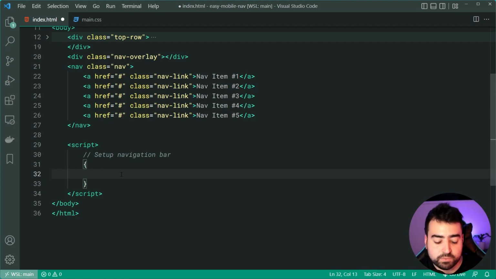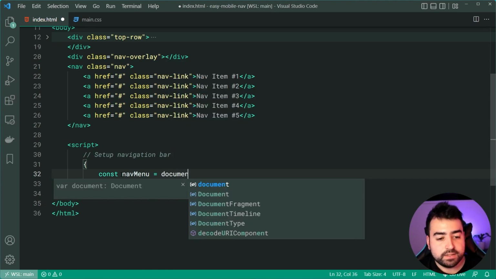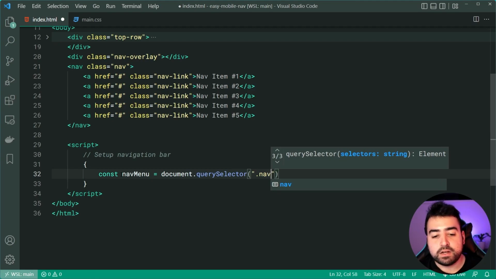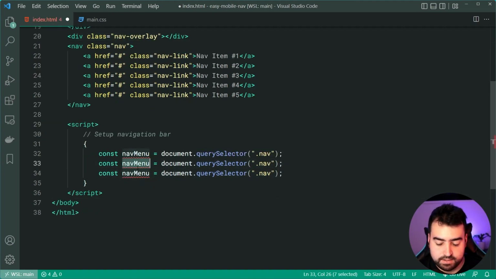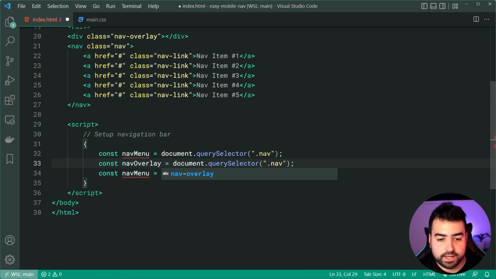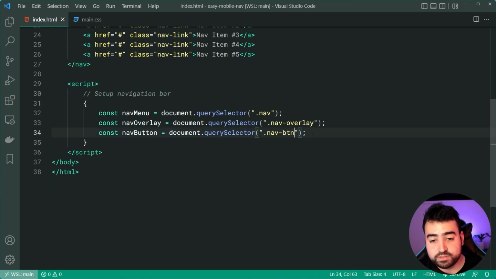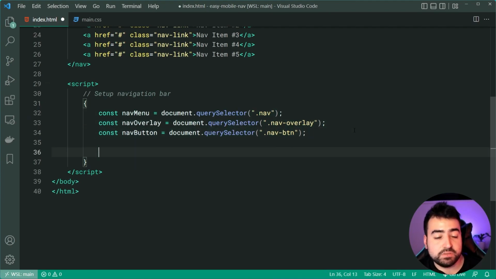Now inside here, we can just say a new constant called navMenu equal to document.querySelector, then just say a class of nav. Let's do the exact same thing for the nav overlay. We can just say nav-overlay, and lastly the nav button, and we can say nav-btn, just like that. So we've got a reference to all of the important navigation elements. We can hop down here and add some event listeners.